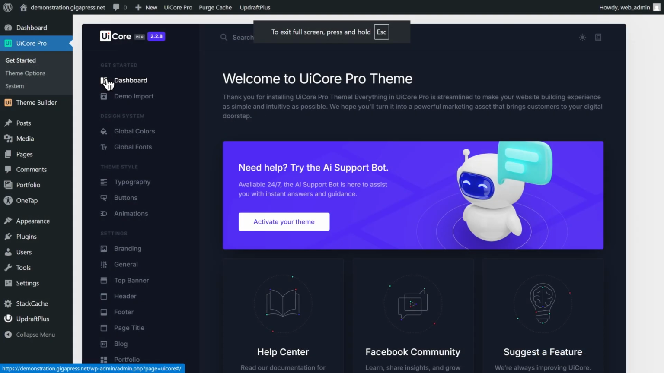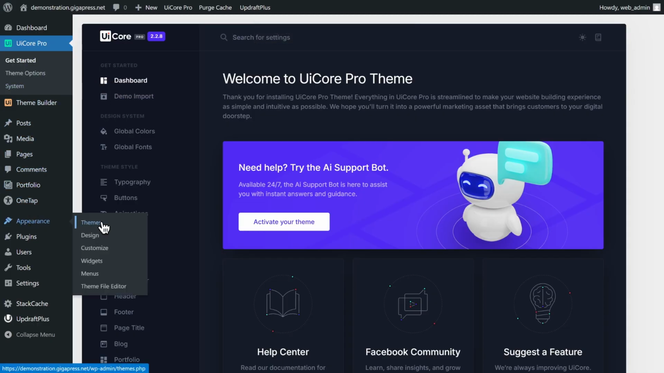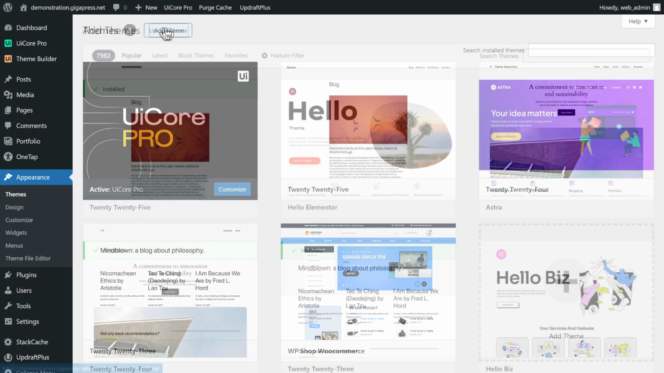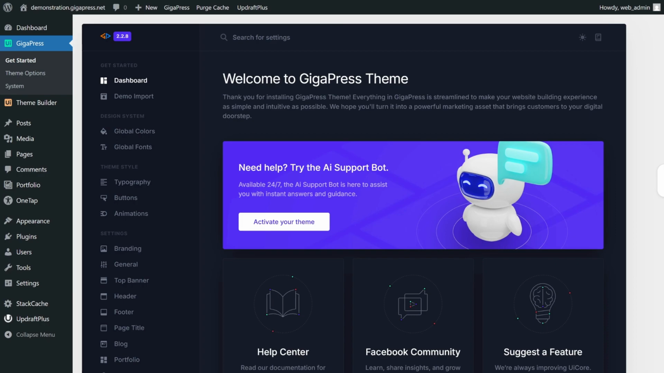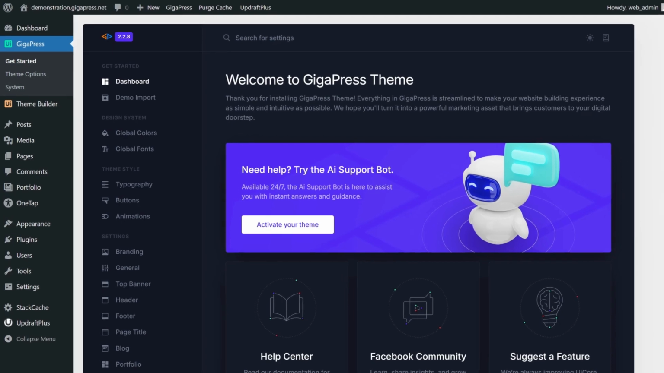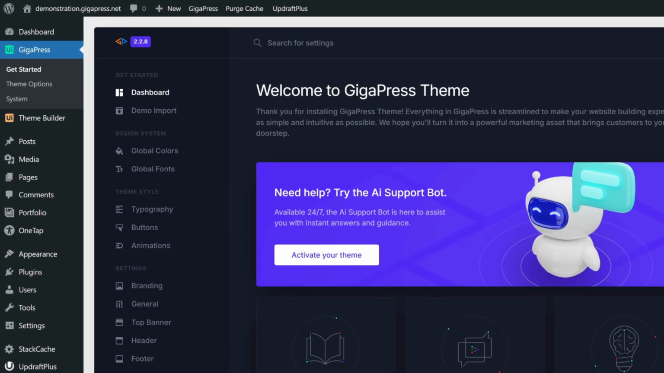Next, head back to your WordPress dashboard. Click on Appearance, then Themes, and select Add New. Choose Upload Theme, select the new zip file you just downloaded, and click Install Now. After installation, make sure to activate the theme. And just like that, as you can see here, the theme is now fully white labeled. The branding is updated, the cover image is changed, and the logo you uploaded is now visible. When you hand this site over to a client, it looks like a completely custom-built theme.